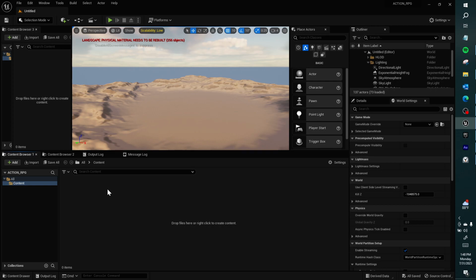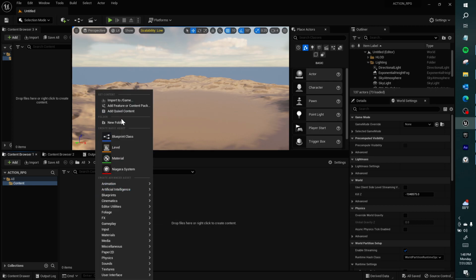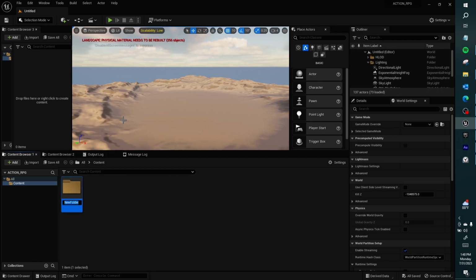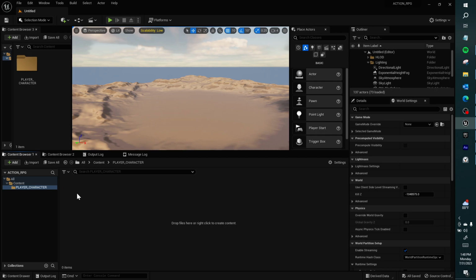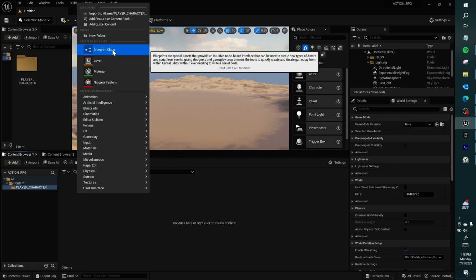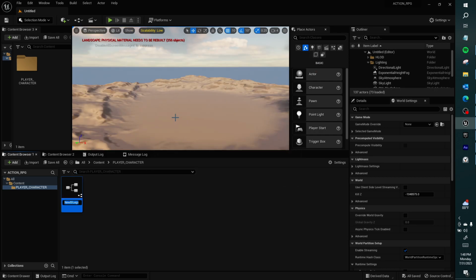Hello. I want to go ahead and organize the project a little bit with the basic stuff. I want to add a folder, call it player character, right click in the content browser, go to blueprint class and add a character. This will be our player character.